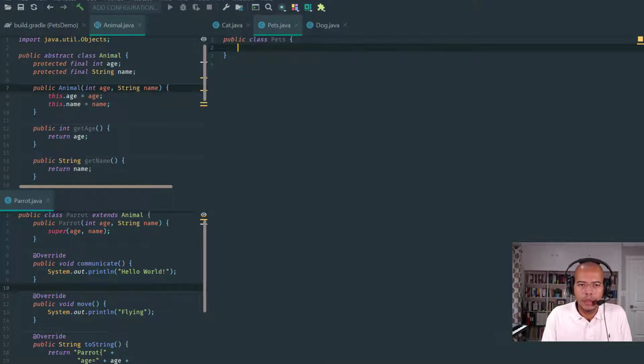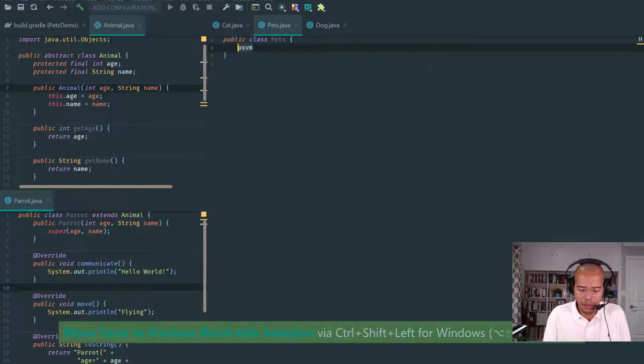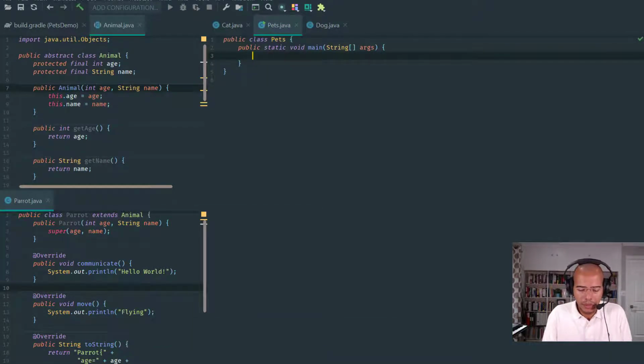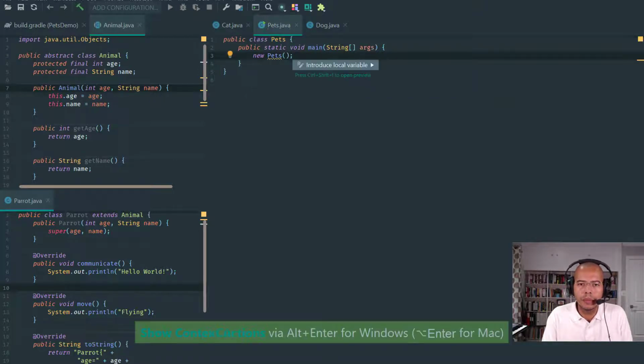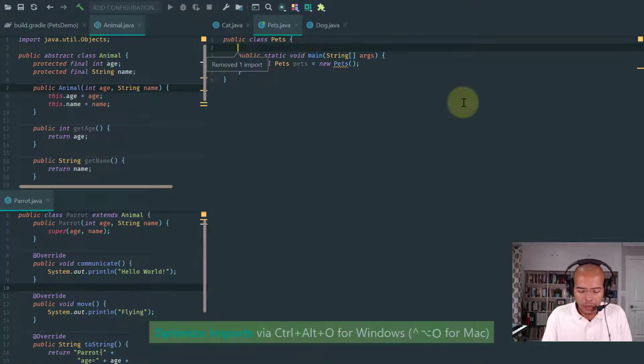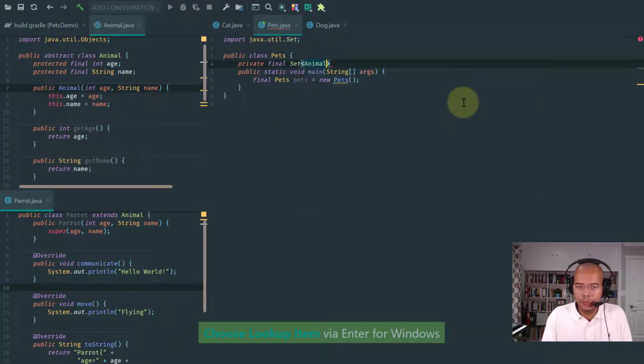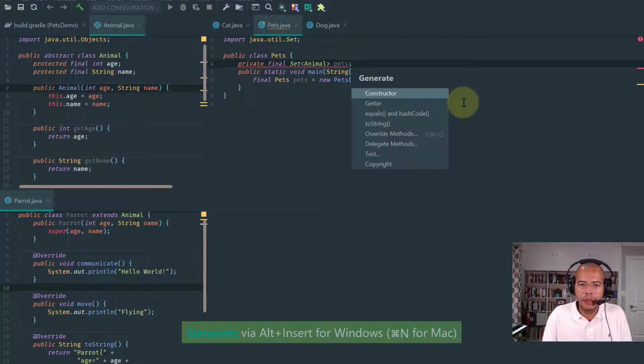So let's create the main method. To create the main method, again, this is part of the code completion of IntelliJ or live template. So you can just do PSVM, which stands for public static void main, or just type main. And now you have the main method. So what we're going to do here is just instantiate the pets, and let's assign it to pets, that's fine. And then we're going to run a bunch of queries. Let's add a private final field, which is our set of animals, which we're going to call pets. And let's provide a constructor for it.